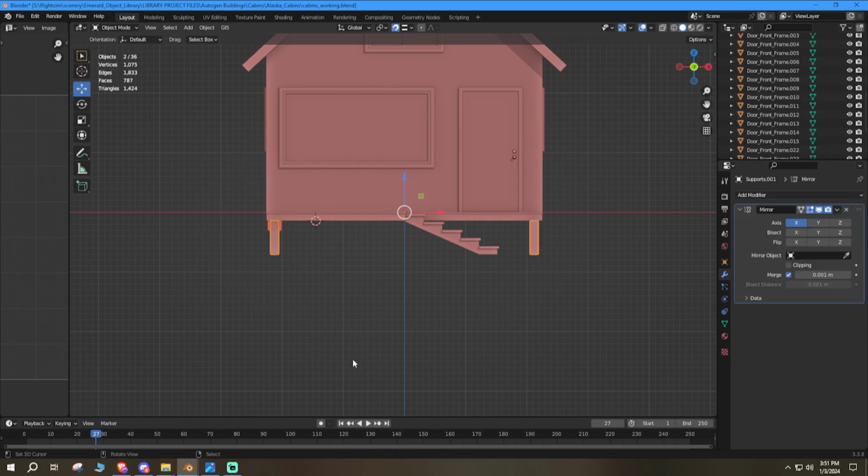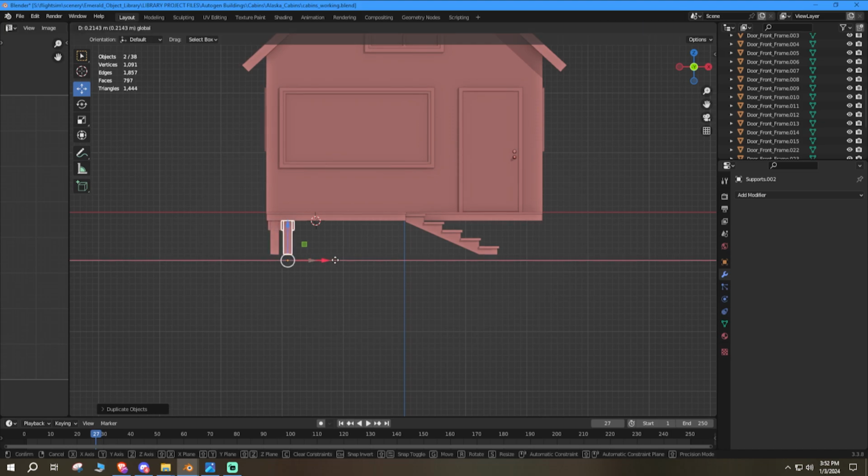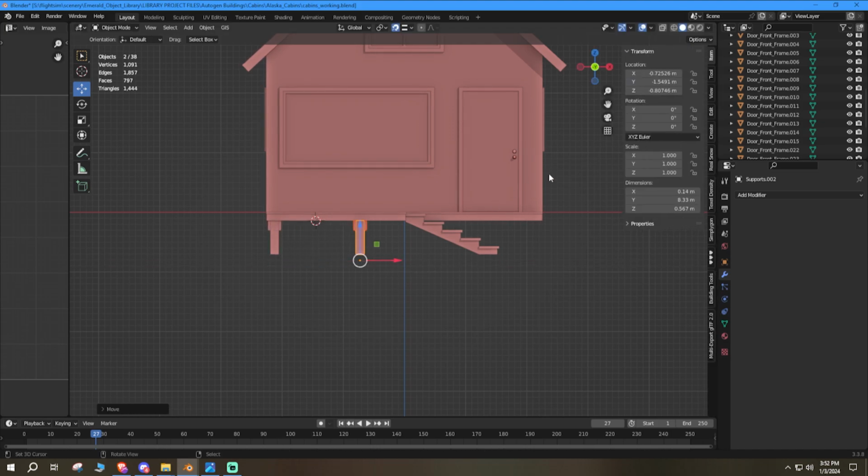Actually, before we do mirror on that, let's do this. Do Shift D. Actually, let's do one better. Let's step back and grab those pieces. And then we'll do Shift D. Because what we're going to do is stick one.